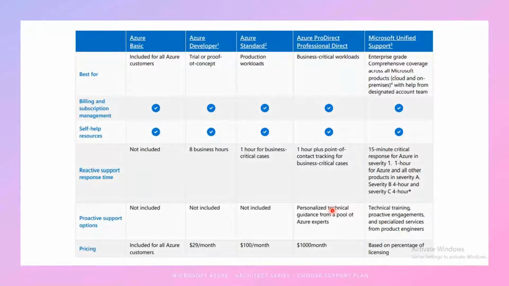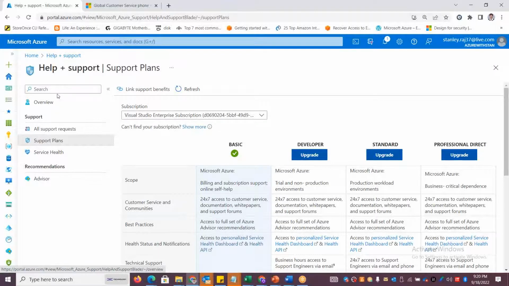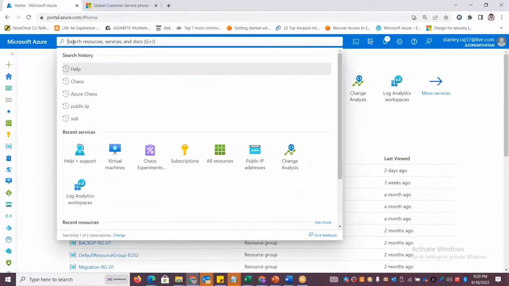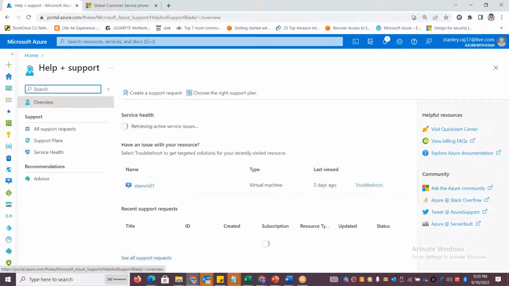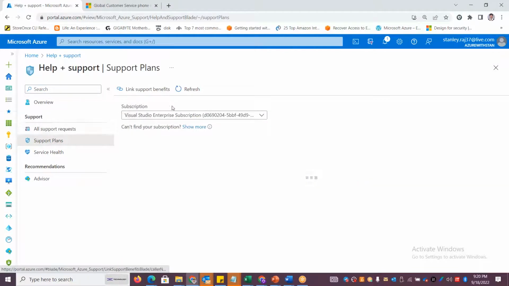Okay, let me quickly show you how to go and create a support ticket, and where to look at the support plan. If you go to your Azure portal and click Help and support, here you can create a support request, and you can get in touch with the support team online via email and chat support. And you can look at the current support plan that you have.